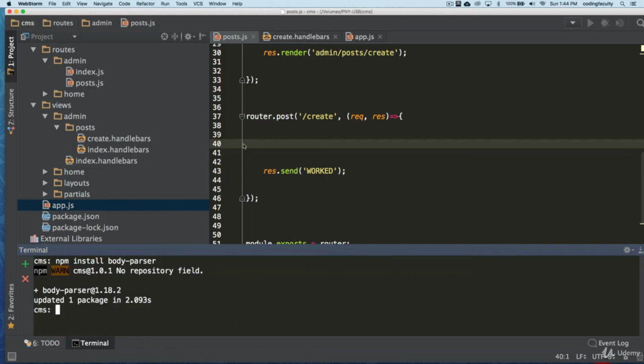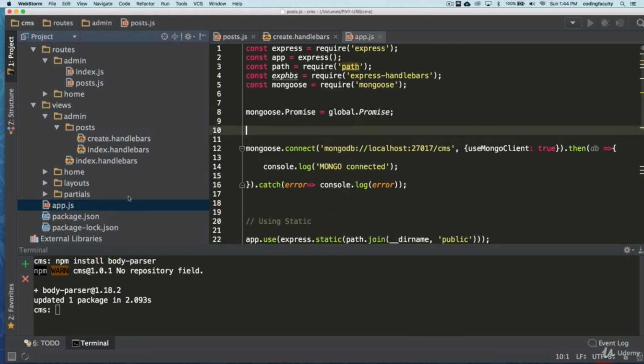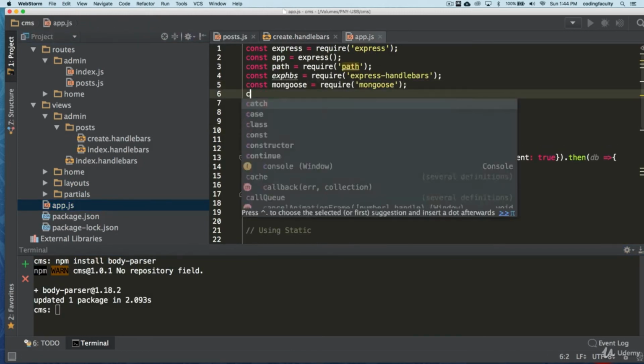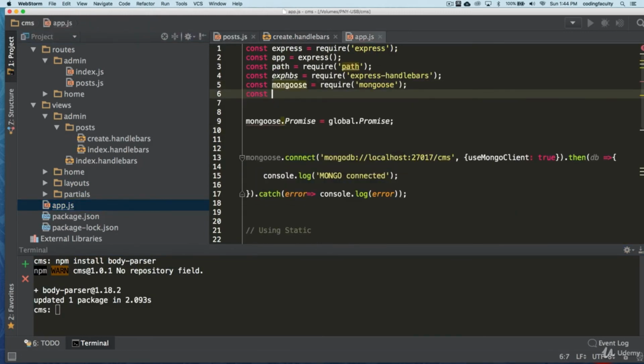Okay, and inside the app.js we are going to require this const body. That's what we're going to call it. We can call it whatever we want, but when we require it, we have to give it the exact name of the package. It's called body-parser, like this.